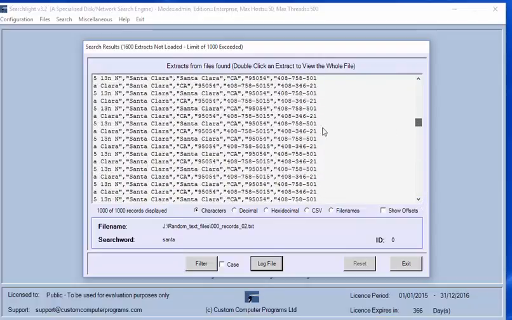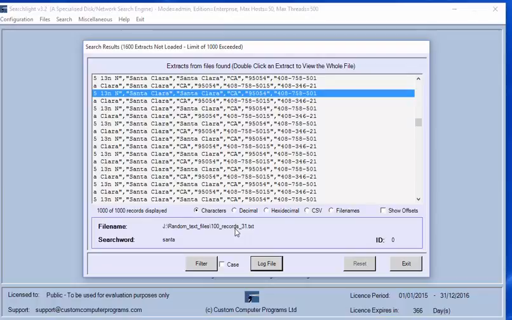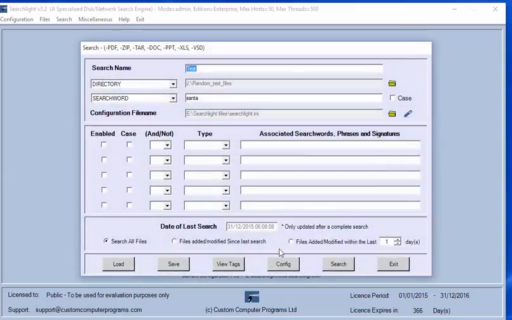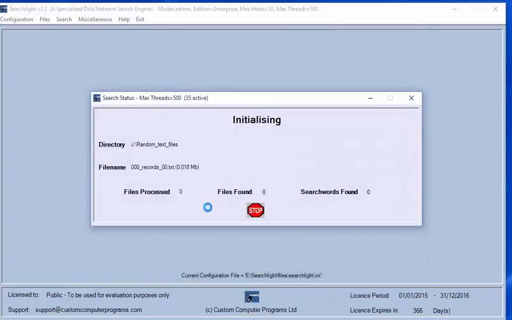So you can see now what that did in that short time. Each one of these, as you can see down here, is a different file pretty much. And what the program's done, it's gone into each one of these files, opened it up, searched it, found the word Santa, and extracted a bit of text to the left and a bit of text to the right and put it in this list box. That would have slowed it down a little bit. If we do that again, we can have a look at the statistics.